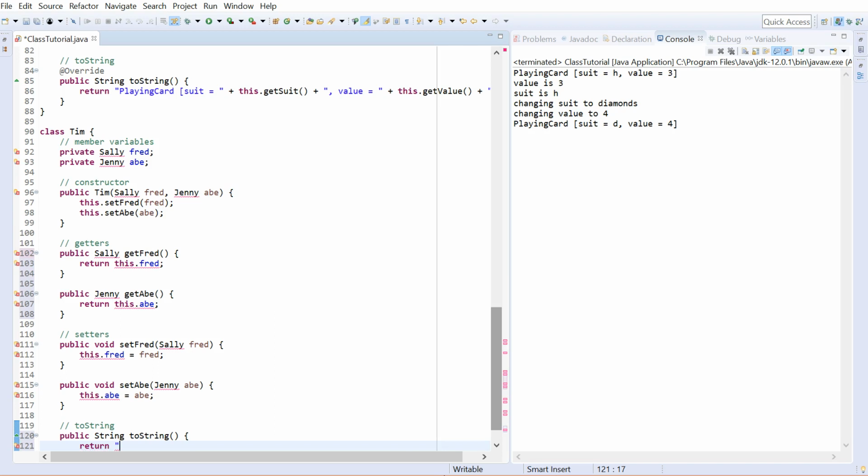We're going to start it off with the name of the class. Open bracket. And I'm just going to give it a couple of spaces here. I'll put a close bracket, close quote, and then I'm going to break this up. So now we're going to do first Fred, this dot get Fred. And then we're going to have a Abe.